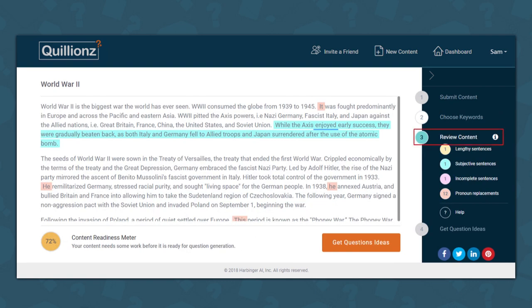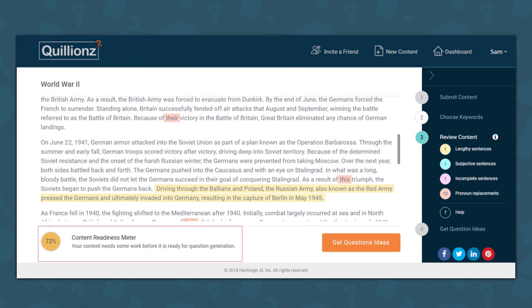Now, I need to review the content. This is where Quillionz identifies the parts of my content which could use a bit of tweaking so that the AI algorithms can smoothly process everything. All I have to do is follow Quillionz's recommendations to make sure my content is ready for the AI. Looks like my content hasn't scored very well. Let me show you how simple it is to raise the score.